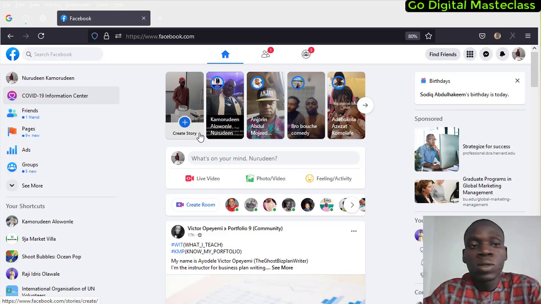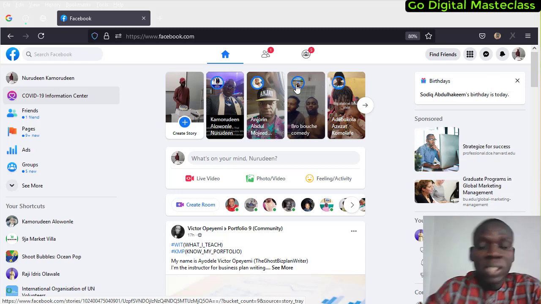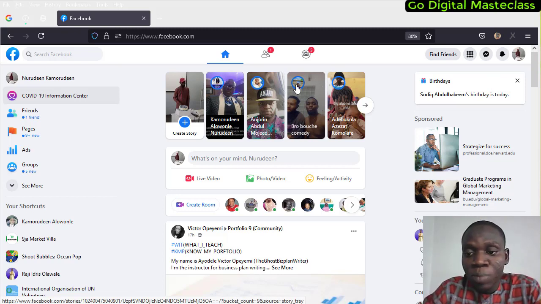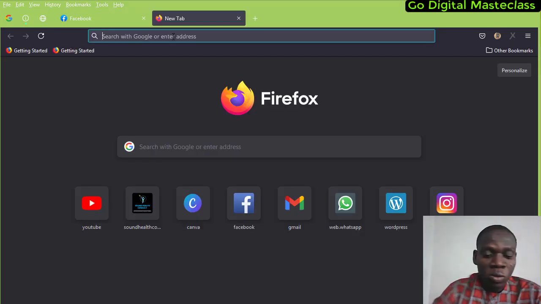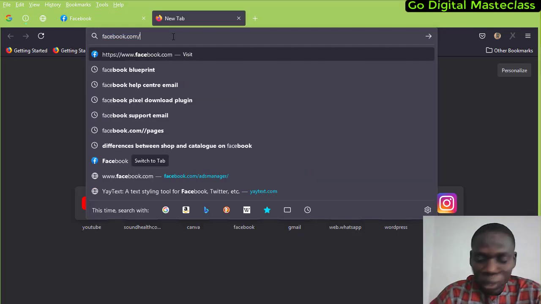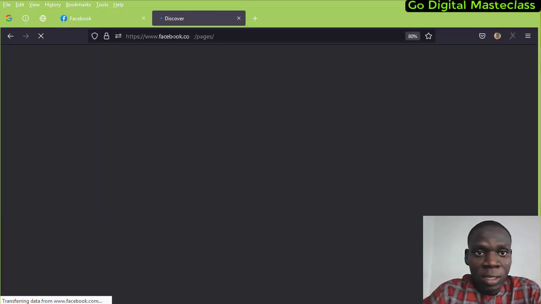Now if you log on to your Facebook account, you will have all this menu available for you. Now there are multiple ways to create a Facebook page. Either you decide to go to facebook.com/pages. Okay, that is the first step.